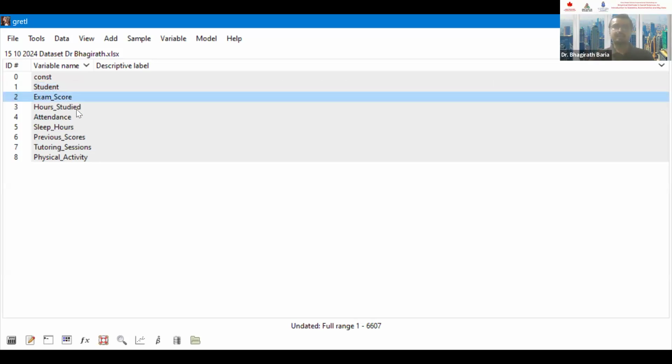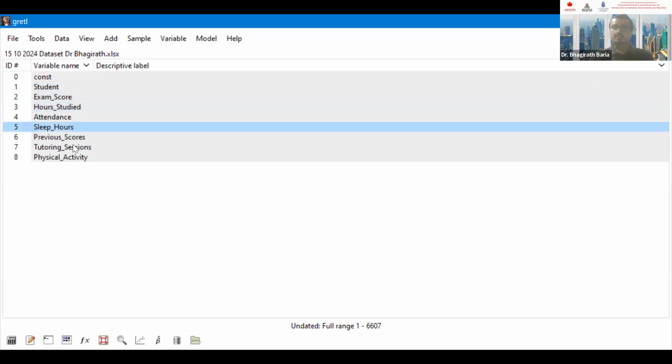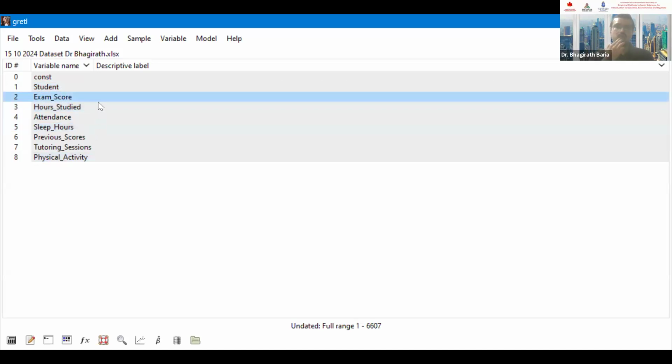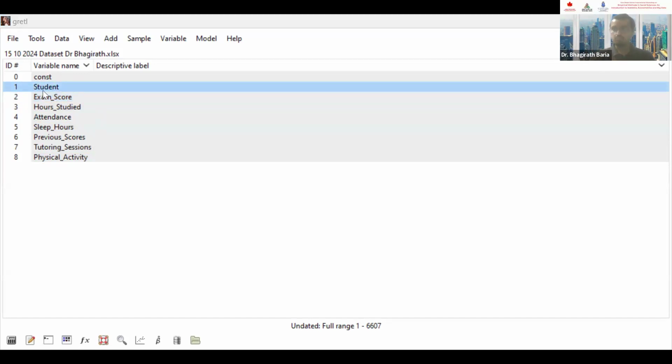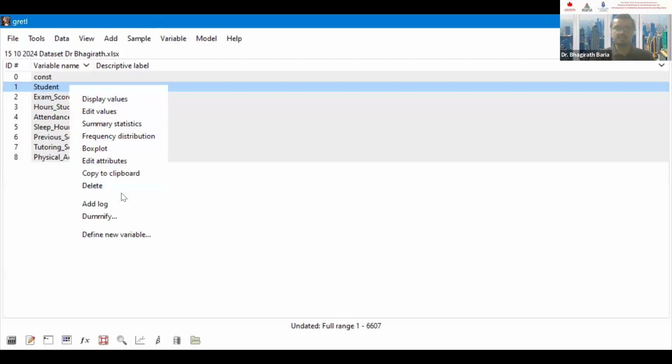Then we have our variables, exam score, hours studied, attendance, correct? And the way in which you have put your variables in the Excel sheet, each column is a variable. Whichever variable comes first will also come first here by default. It will get this ID as per the Excel sheet. So whenever I want to estimate something, I create an Excel sheet and I keep the dependent variable first, the y variable. Here I also kept a student variable. It's just the number of the student. It was just for you to recognize. It's of no use. We can delete it also.